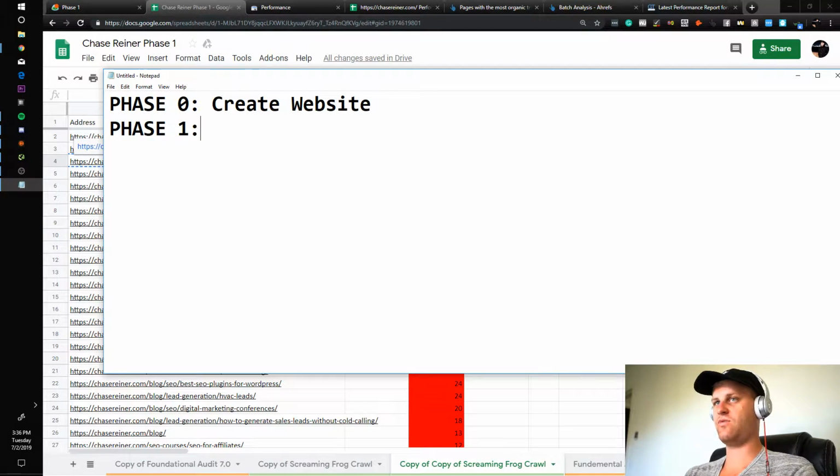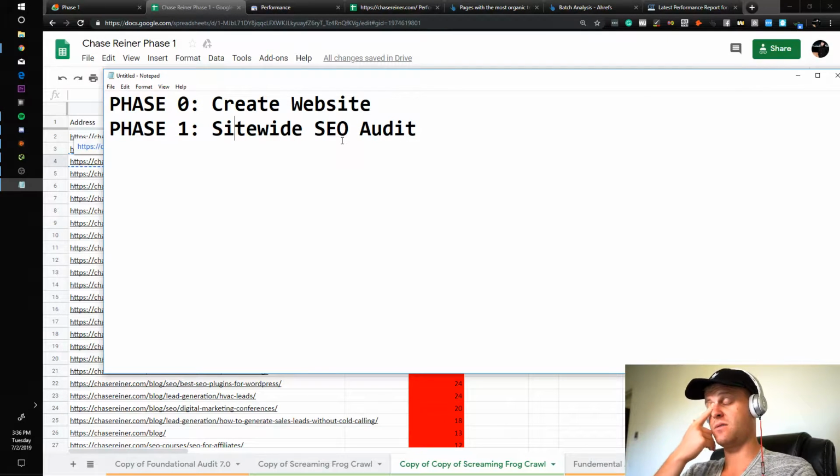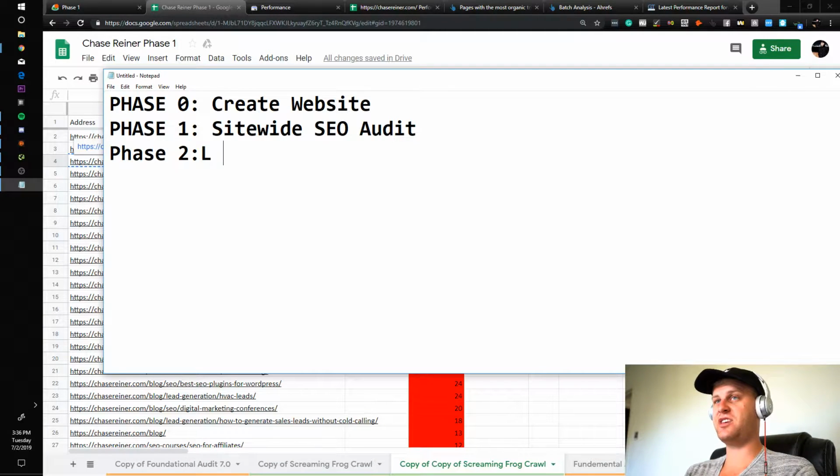So what is phase 1? Phase 1 is all of the foundation, but more specifically, site-wide SEO audit, right? So you're auditing the entire website, like all the site-wide SEO issues, like page speed, that kind of thing. Phase 2 is seeing if there's any existing data on the website to optimize. And then you benchmark that data, and then you try to basically optimize off of it.